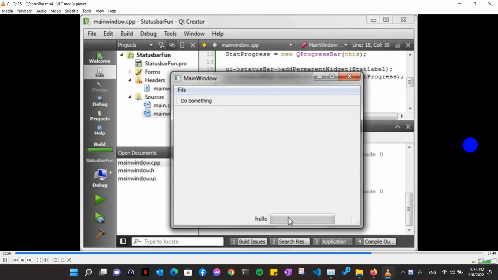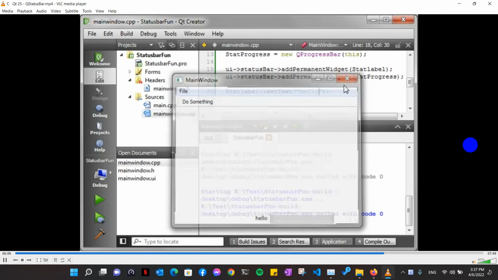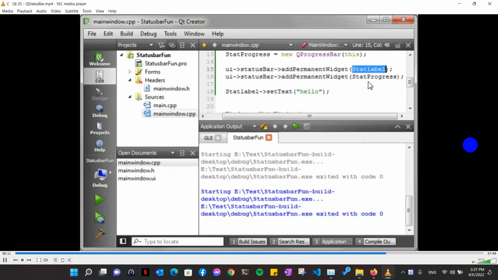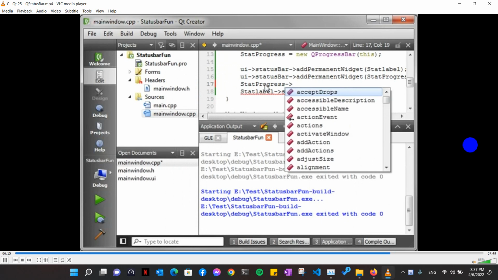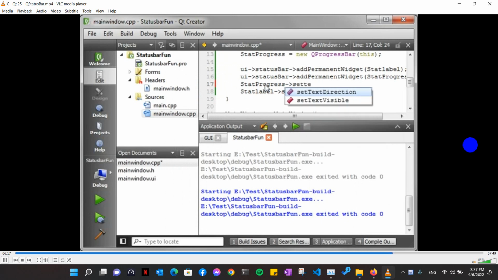And there it is. Now, how do you tell where these are going to be placed? Very simple. It always places from right to left. If you wonder what this blank space over here is, that's the text of the progress bar. So you can actually say stat progress, and we will say set text visible, we'll say false.